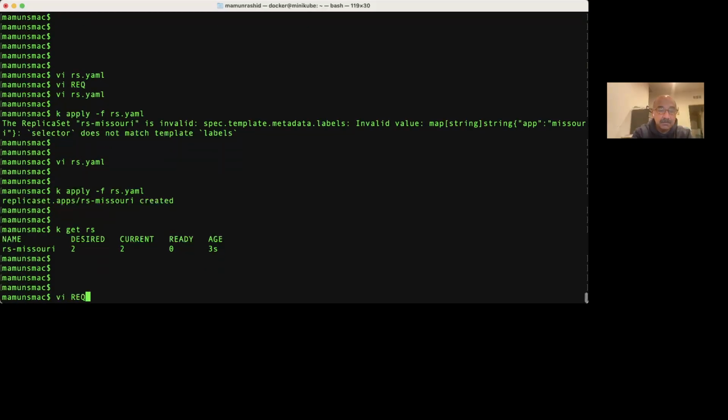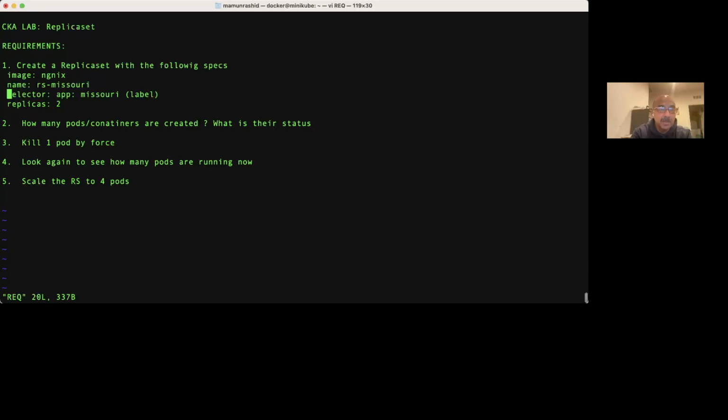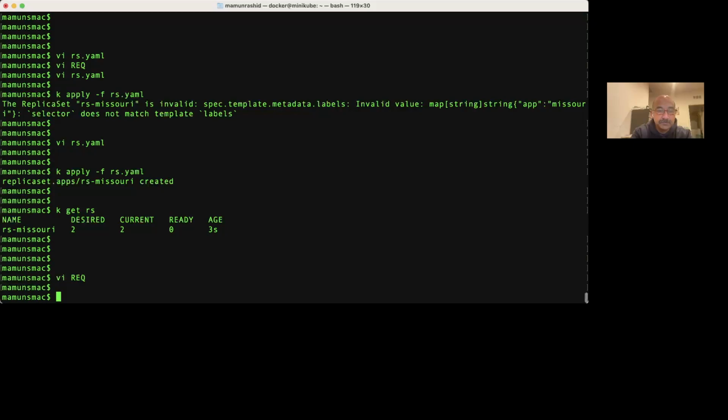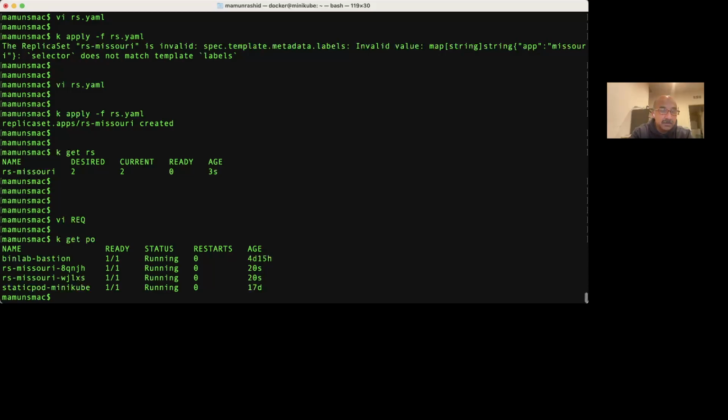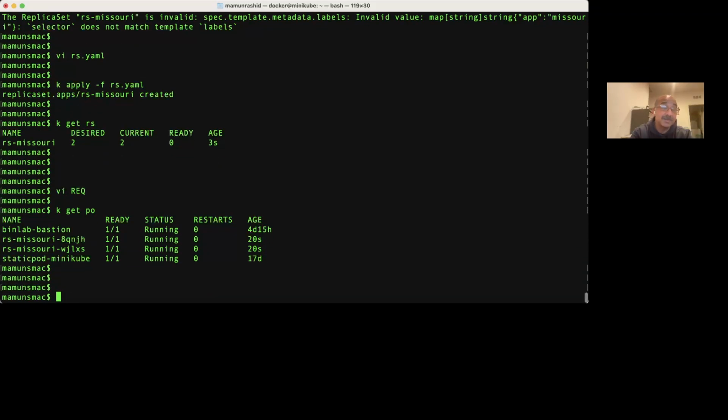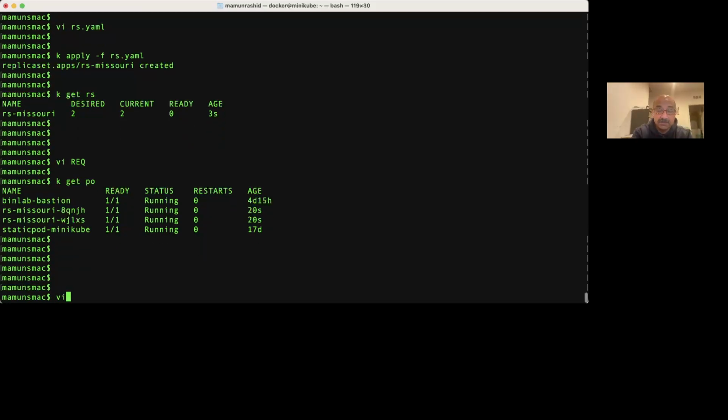Let's look at the rest of the lab. How many pods and containers are created? 2. k get pod. This one was already running before, this one was already running before. These two got created 20 seconds ago when I created the replica set. All right, what else do we have to do?